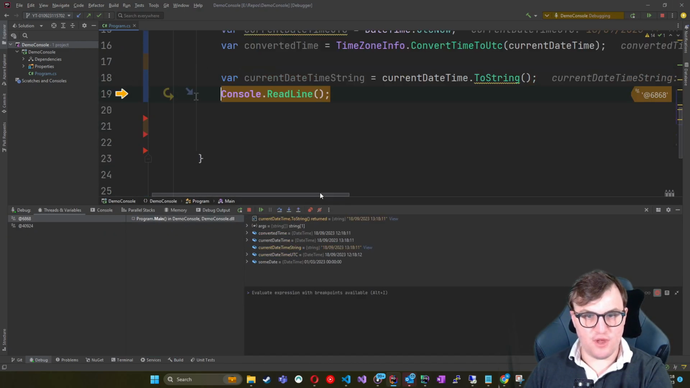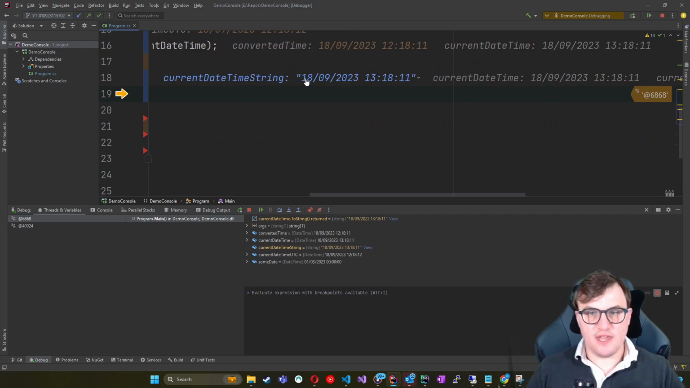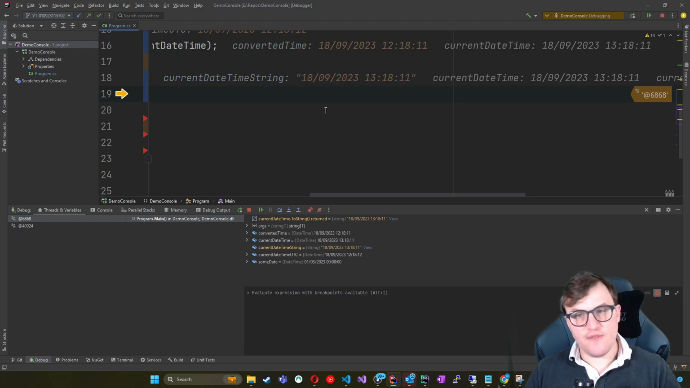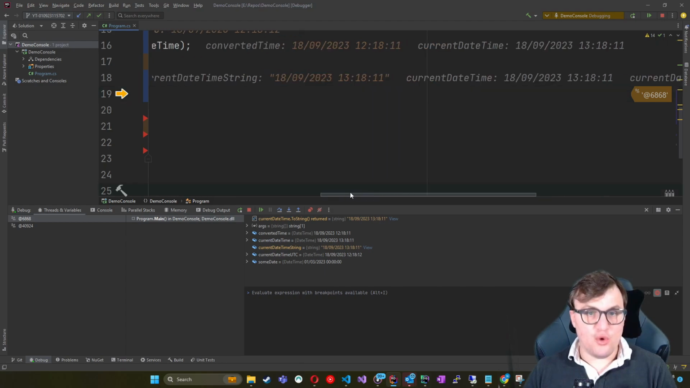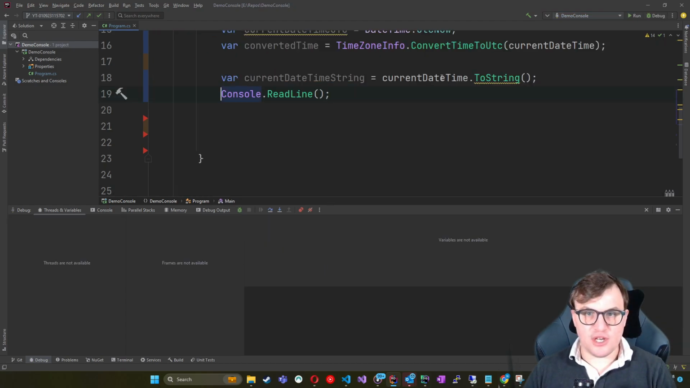So here, if we run that, you can see the default string is 18th of the 9th, 2023, 13:18:11. So that's my default format because I'm in the UK, that's how we represent the date. But what if I want to represent it differently? What if I don't want the time and I just want the date? Well, this is where we can pass in a formatter. So actually we can say in here what we want the format to be.